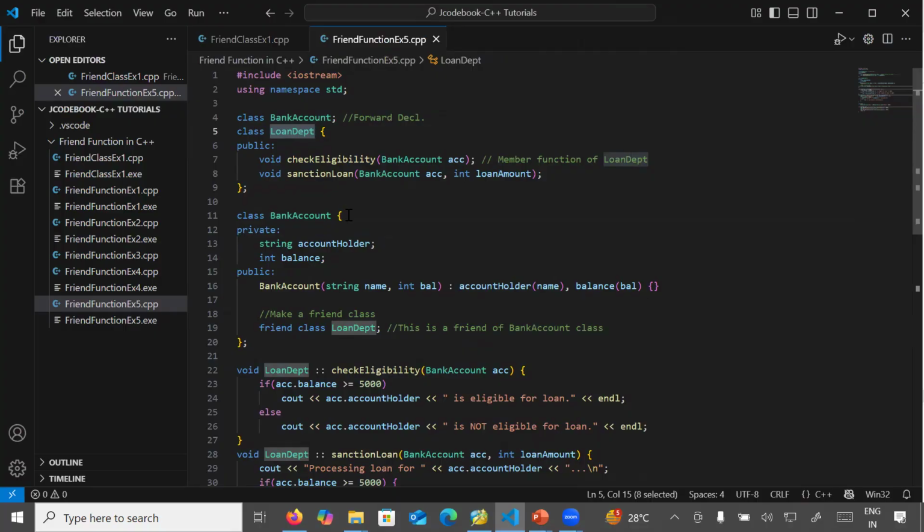So in the next session, we will learn how to declare two classes as friends of each other, meaning how to establish a mutual friendship in the C++ programming language. So guys, I hope you understand these scenarios and how to implement the friend class concept.